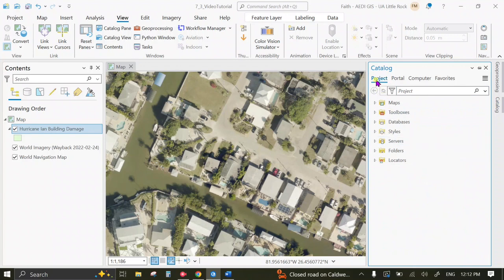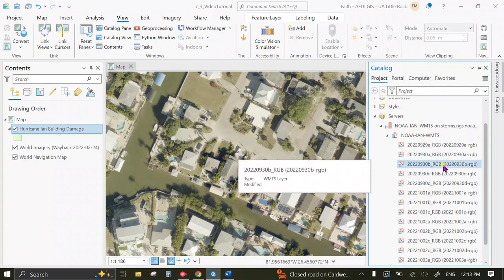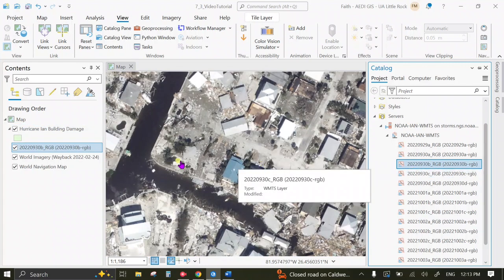To do this, go to your catalog pane and go back to the project tab. And now we have a new option in our catalog pane, which is servers. We did not have that earlier before we connected to the REST service. Expand that server folder, expand the NOAA folder, expand again, and you are going to add the 2022-093B image. That's this one.